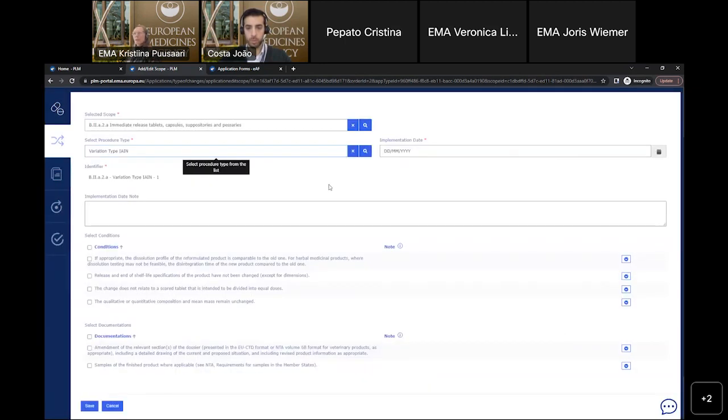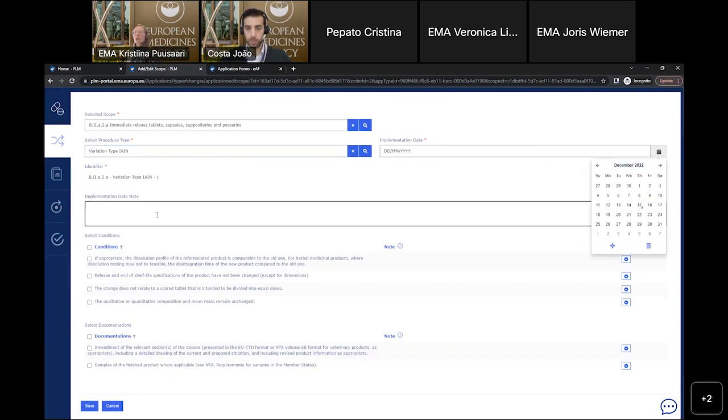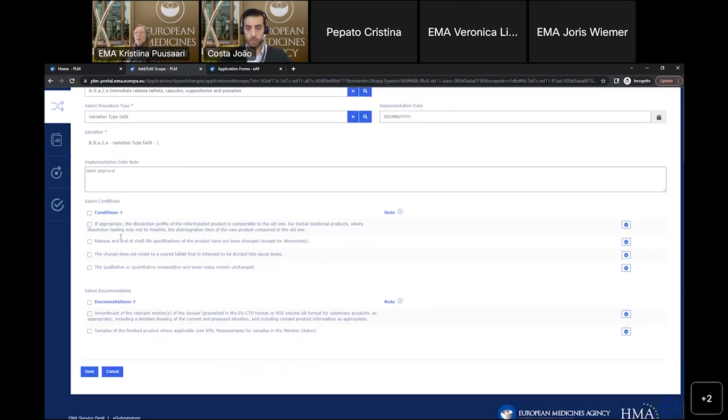For example, because I have selected type 1A IN, I will now need to select an implementation date from the calendar, or I can type in the implementation note upon approval, for example. I will then select the relevant conditions and documentations. You can do this on the top level, like so, or you can just tick some that are relevant.